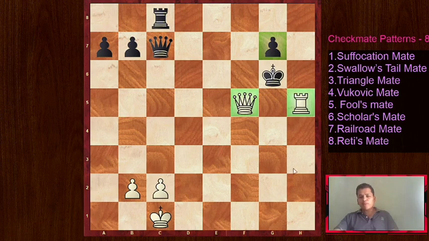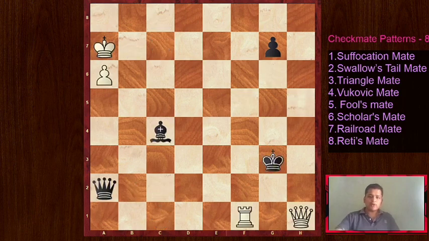In the railroad mate, once we start checking the king and drive it to the edge of the board, it would result either in the kill box mate or in this triangle mate. So let's see some examples of the triangle mate. Let me go to the next example. Okay, so this is the combination of the railroad mate with the triangle mate.